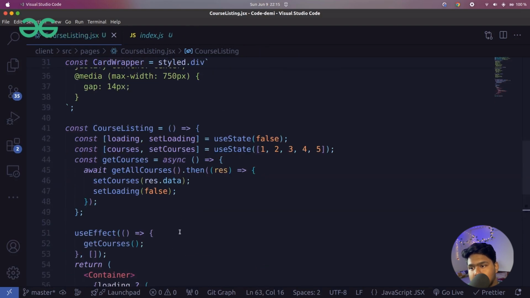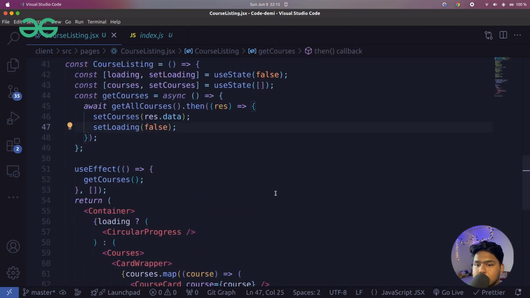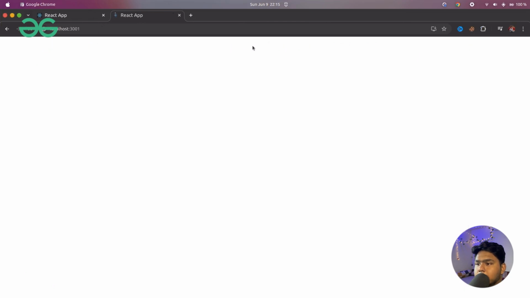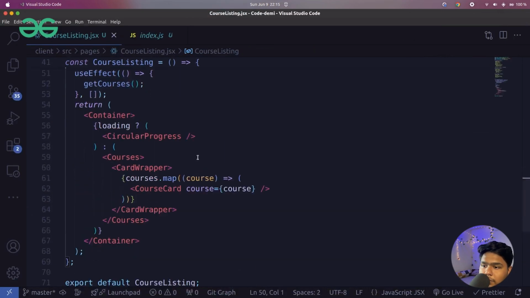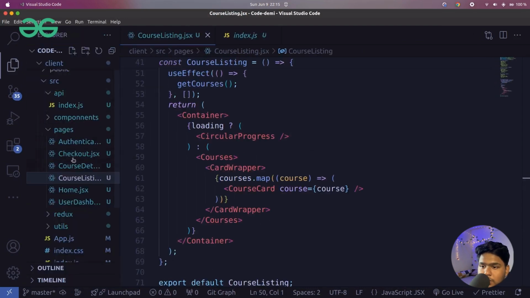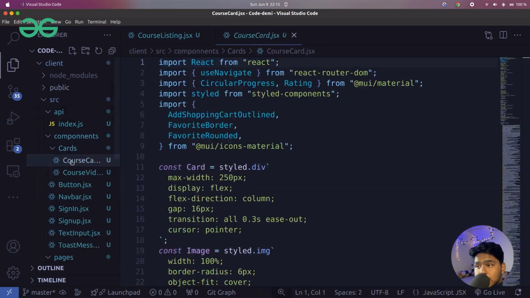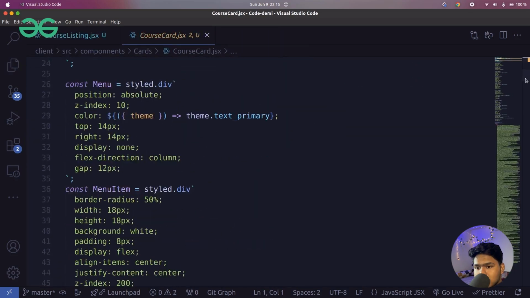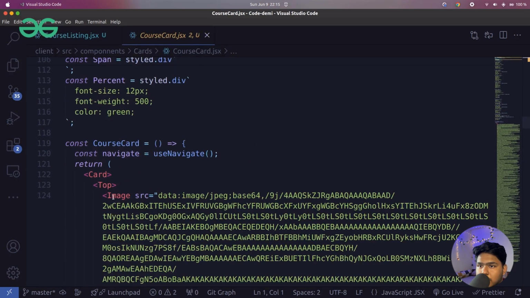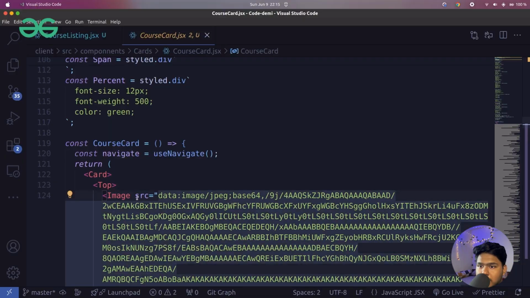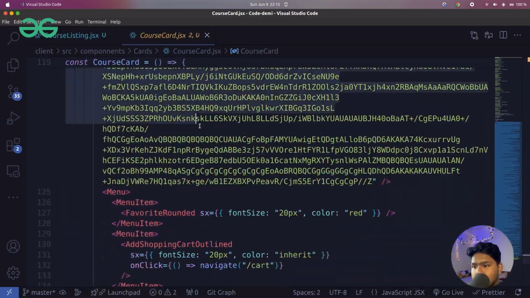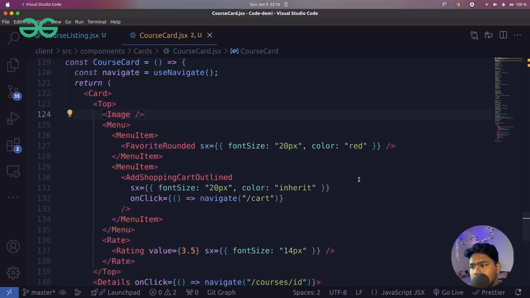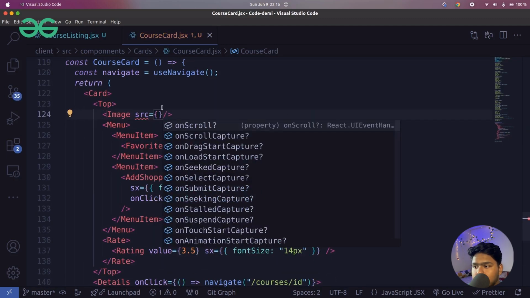Then we have a loading, that is a circular progress, and if it is not loading, we will show the courses, right, the course wrapper. And now what we have mapped, we have to pass that in our course card. So I will write simply course equal to course, so that we can use this props in our course card and just simply show the image and all those stuff. So now in the course you can see one item is present, right, that is fetched from the API itself. So now let's go into the course card and modify the thing.